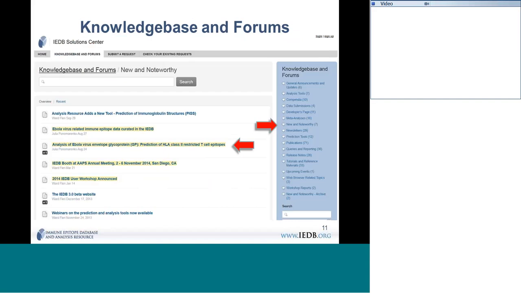Going back to the Solution Center, you'll find the same link in the knowledge base and forum. So here's a link to the release notes. Here's a link to new and noteworthy, which I've opened up so you can see new features. There's a new tool that's been added. This will predict antibody structure, and Julia will talk about that tomorrow. There are links to the meta-analysis on the Ebola virus that Harry mentioned. And you'll also see announcements of any meetings that we have, as well as announcement of our workshop.